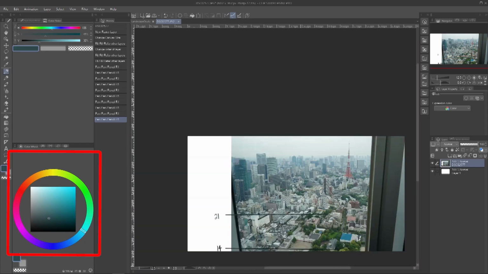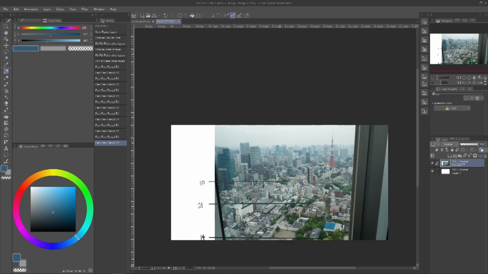And now further back. And even further back. So notice all the darks are getting lighter even though they still look dark.